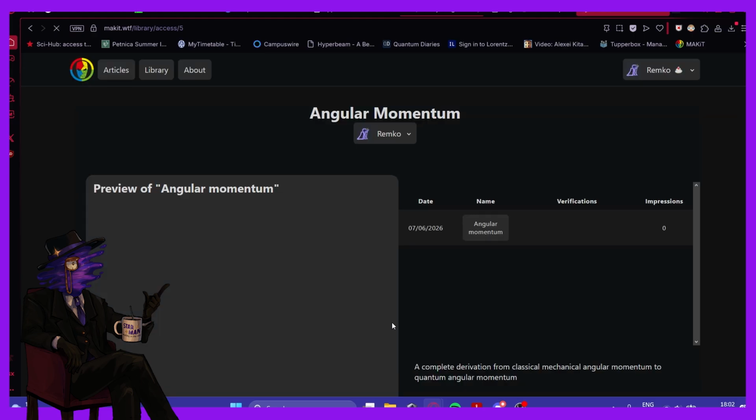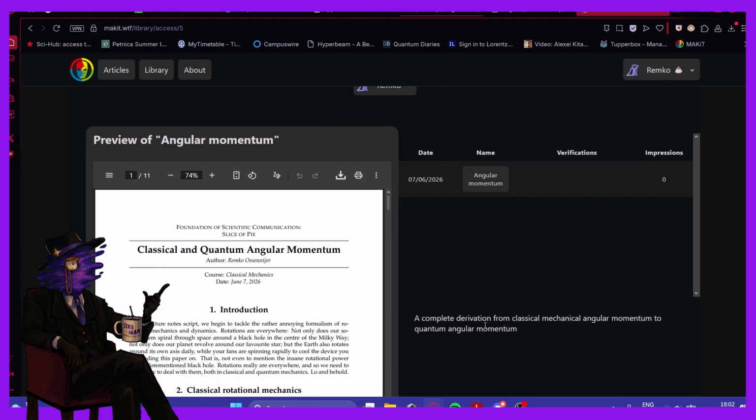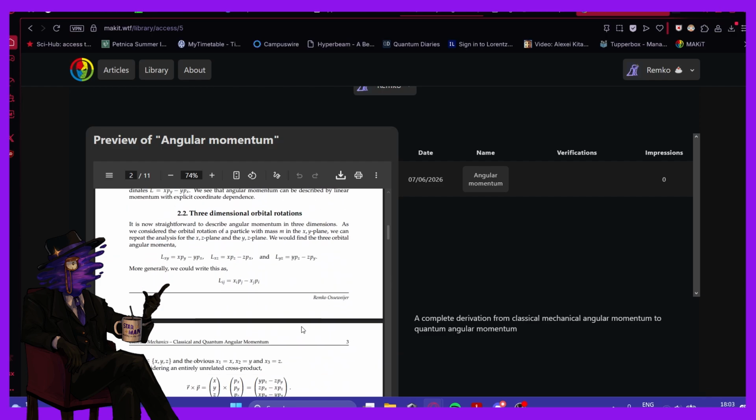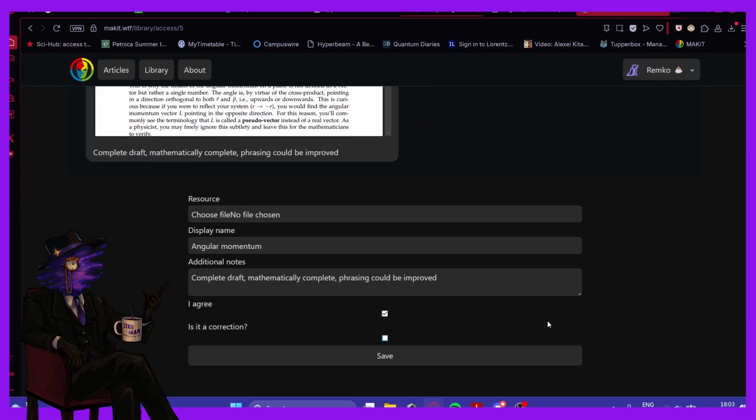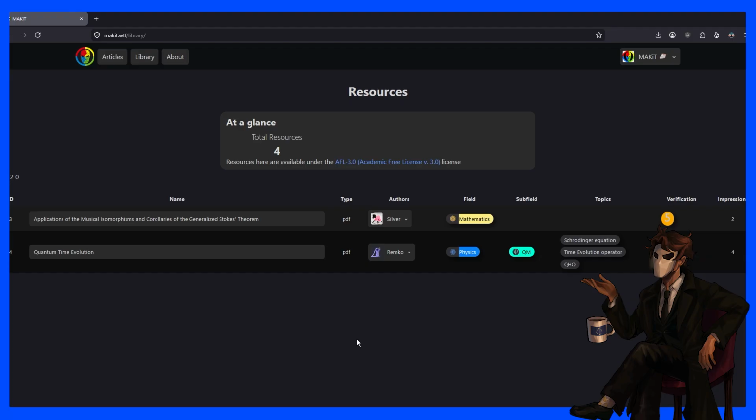And then there we are. The paper has been uploaded. It has been uploaded and it can be expanded upon or corrected. If you scroll lower down on the entire page, then you will see the same form, and that form can be reused again. And it works in the exact same way. It is literally the same form.